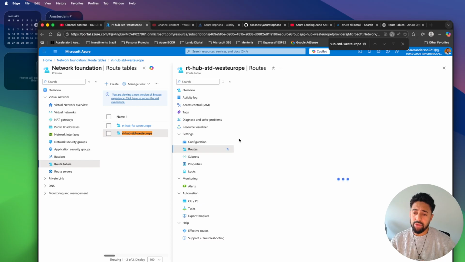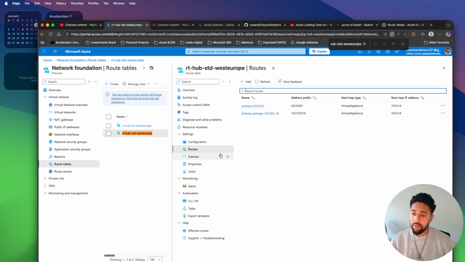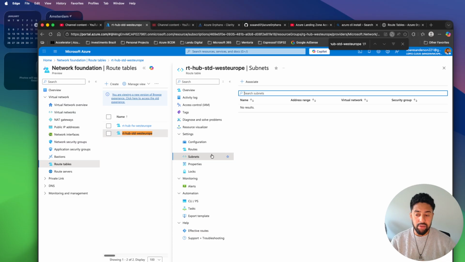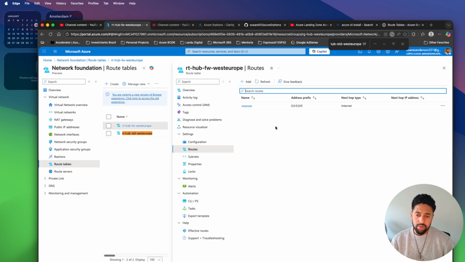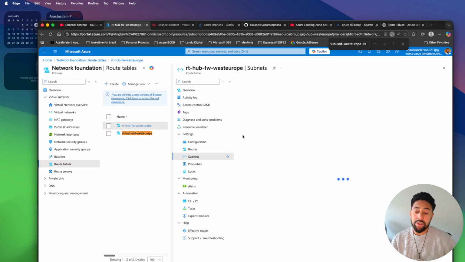If we go to routes, we indeed have routes here. But if it's orphan, it's basically because it's not attached to any subnet. Because route table, if you don't know, works only if it's attached to a subnet. If it's applied, it's live. If it's not attached anywhere, it's just a route table laying there. It's just an orphan resource. So in this case, you can see that it's an orphan resource. On the other hand, the other one is not. It's attached to our firewall. We can see here if there is any route. This is routing to the internet, but you can see that it's being used.